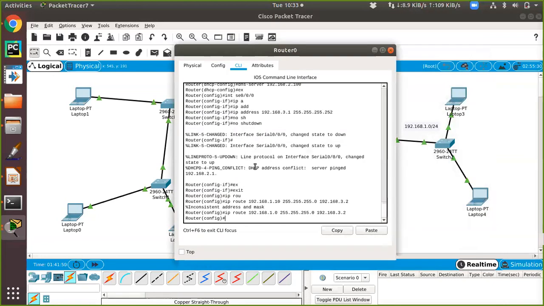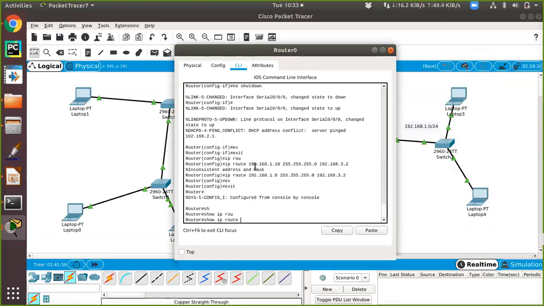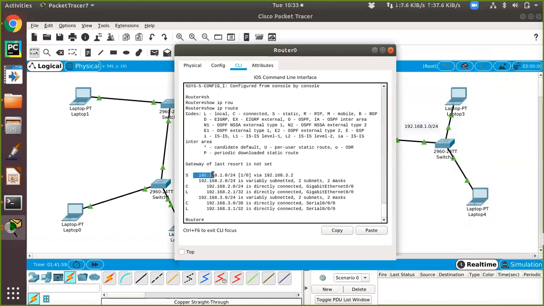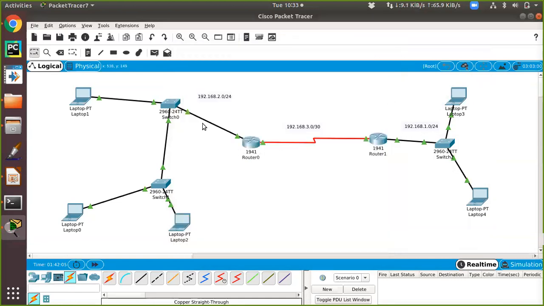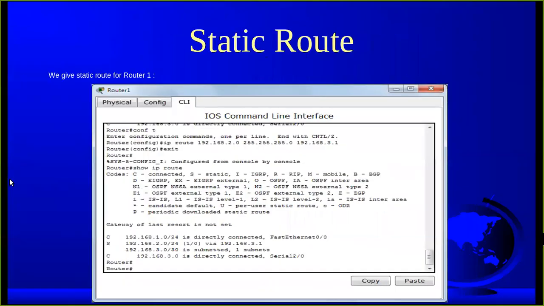The same thing here. Again, let's now say show IP route, and you can see that it has learned about this network 1.0 via that gateway. Now let's ping these devices to make sure that they can communicate. So we can say ping, right? First packet. Now you can see that it's successful. The routing tables for these routers are now the same. So that is static routing.